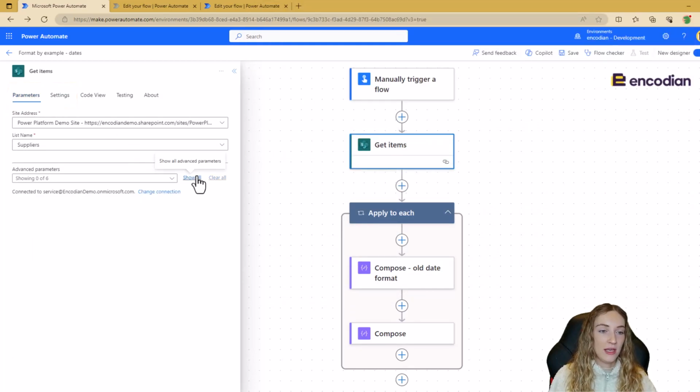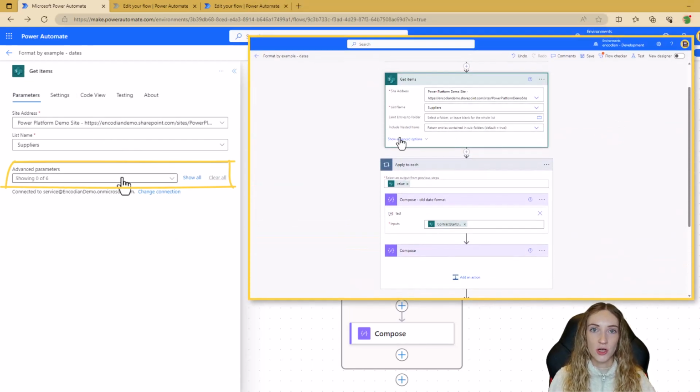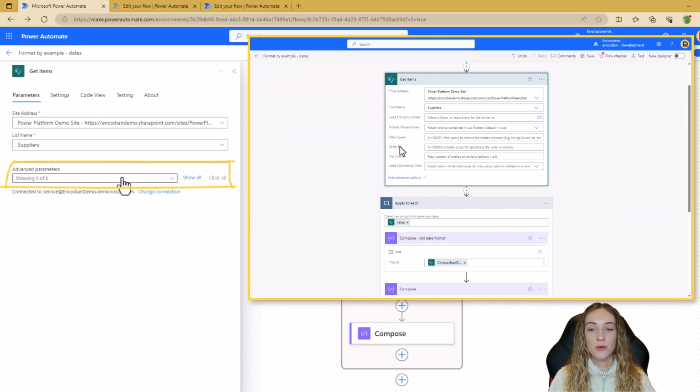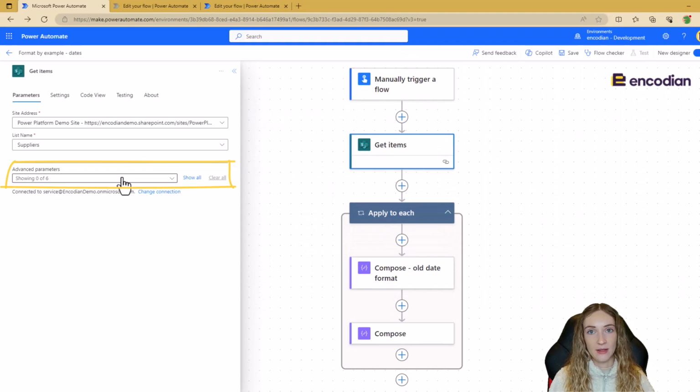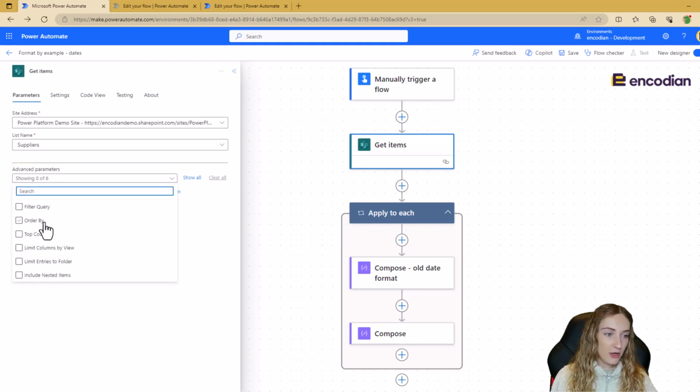So one of the newer features when it comes to actions is this advanced parameters area here. So in the old designer, when you clicked show advanced parameters, it would open up all the parameters available for that action, even if you didn't need them all. So it was using kind of that all or nothing approach. Whereas now you can actually come through and only select the parameters that you actually want to input data for. And you can even search for the parameters too.